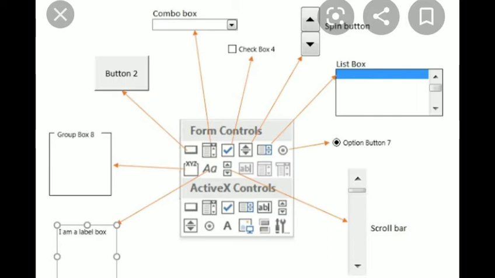By default, the name of label control is also there, label 1, label 2. It displays a text that the user cannot modify or interact with. When you want to display character type of information, text type of information on the form, at that time this label control is used. Here we can display only the information.